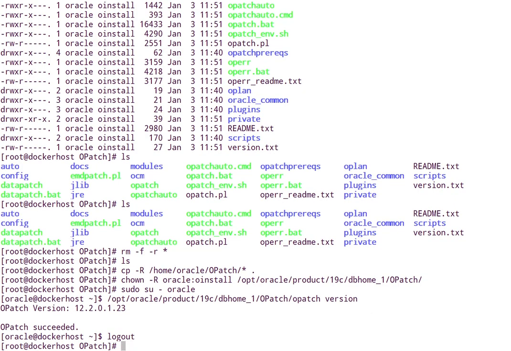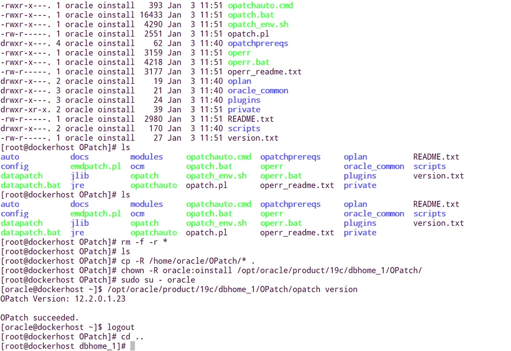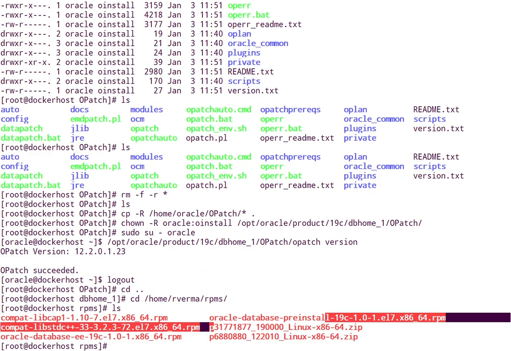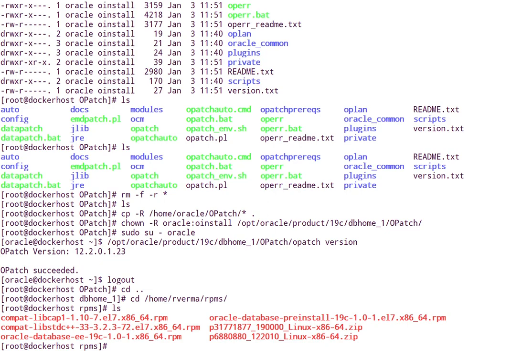So now let me go back to where I have the, so this is my patch file. I unzip it.